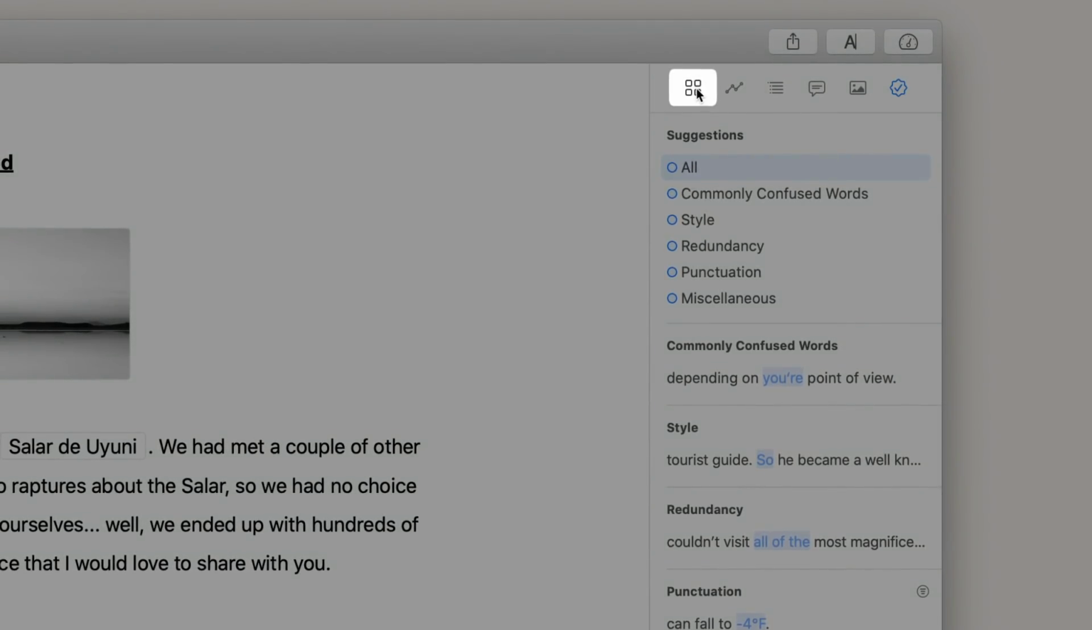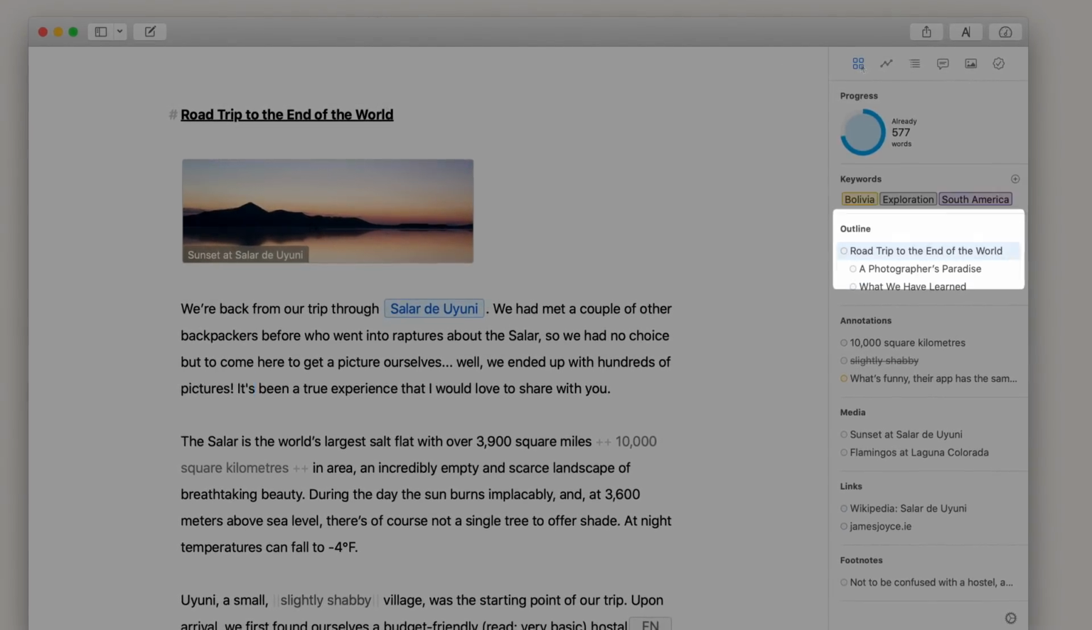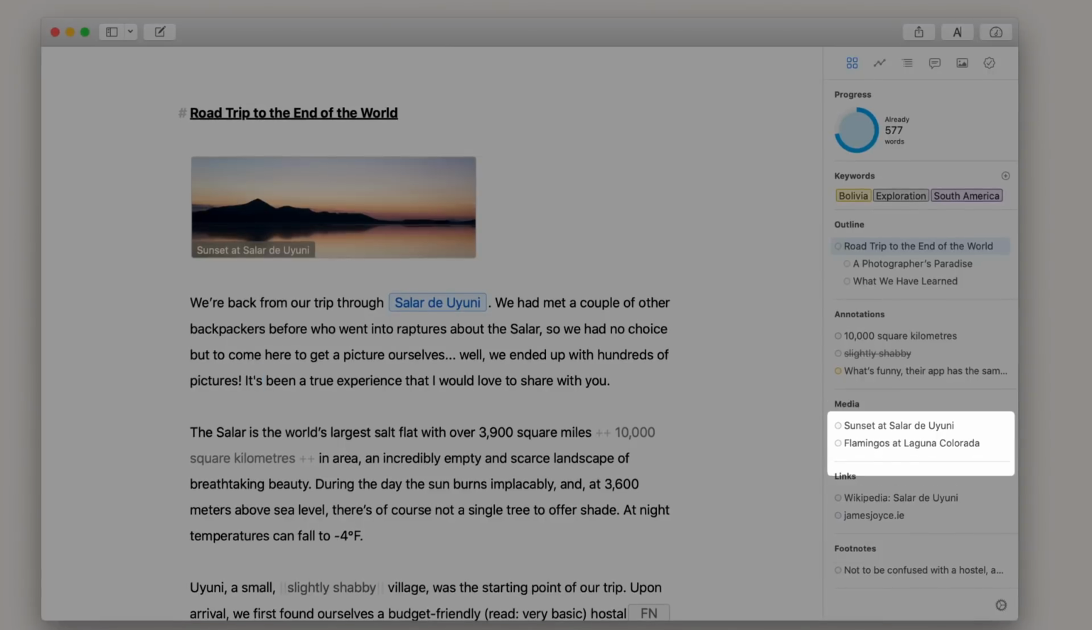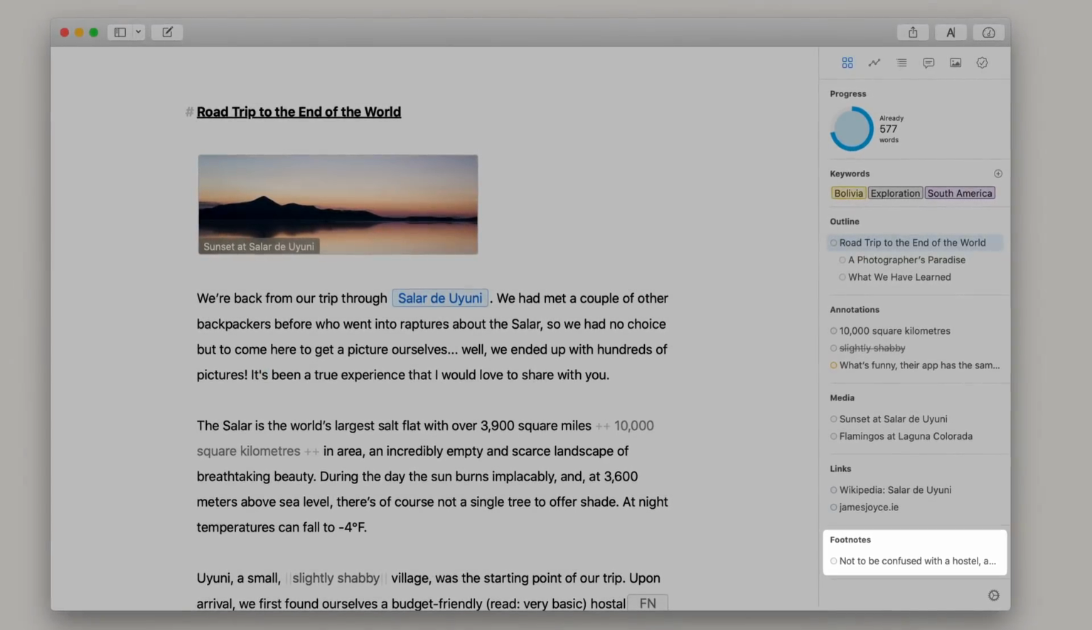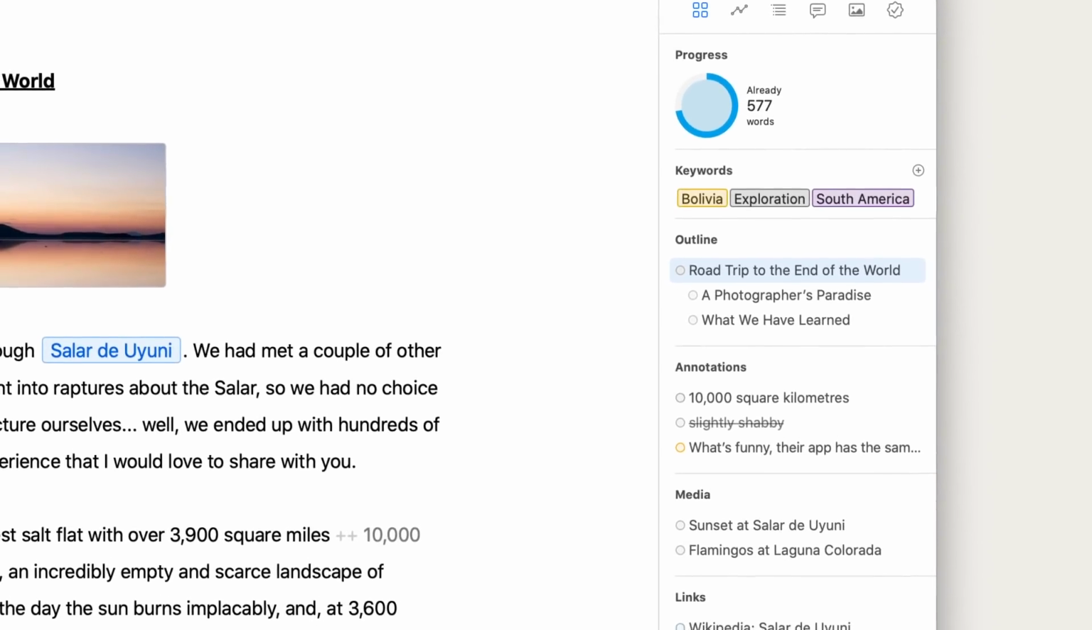Last but not least, the overview. By displaying your writing progress, keywords, the outline, annotations, media, links, and footnotes, it does exactly what its name suggests. It provides an overview about everything that's important.